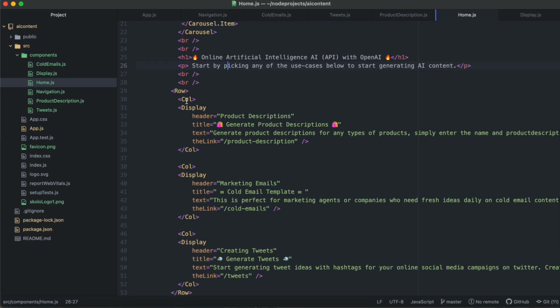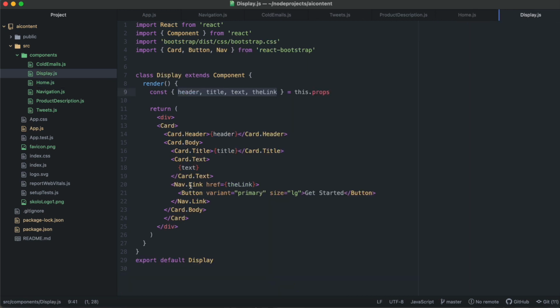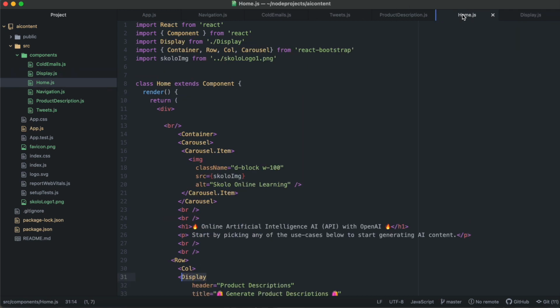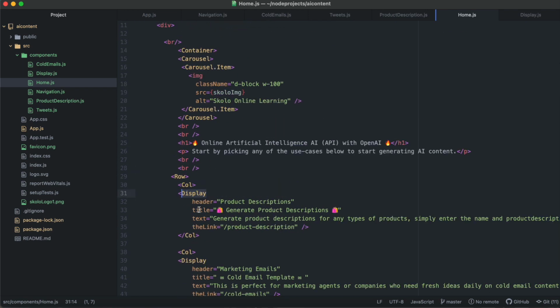So you create a row and a column, and inside the first column, so this is one column, that's the second column, that's the third column. Inside the first column, I added that display component, which is the display component which we built in here. Remember, we now have the props that we can specify: the header, the title, and the link. And every time we create that display component, we have to specify what those props are.